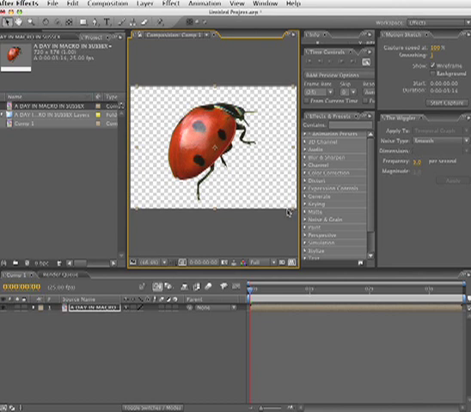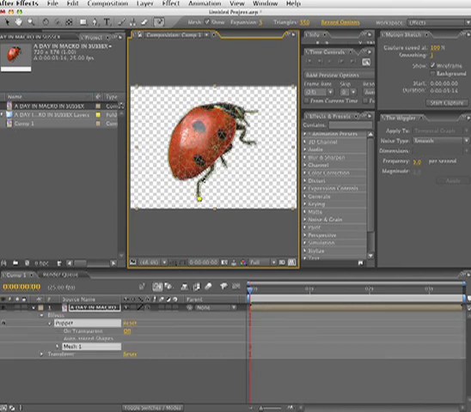So what I'm going to do now is go up to here, and it's called the puppet pin tool. I'm going to select the top one, and I'm simply going to do this. See the mesh, that's what it's called. Goes around the ladybird. Just putting these dots in, and these are little anchor points, which I'll demonstrate in a moment. And remember, we're in After Effects, and we're making an animation.